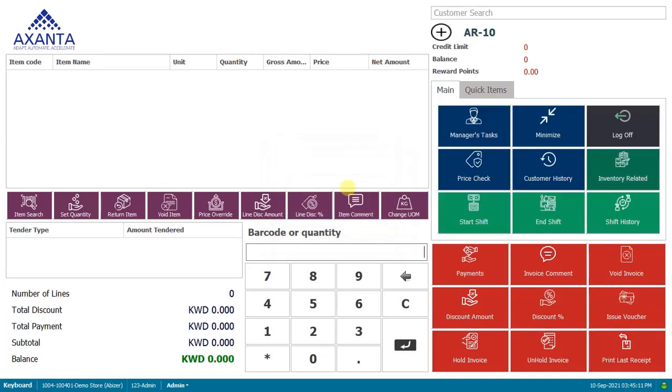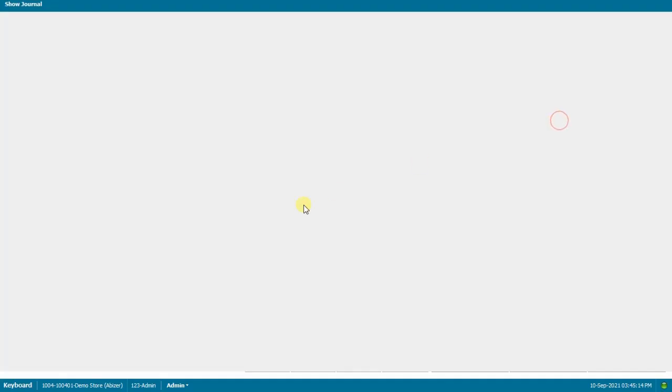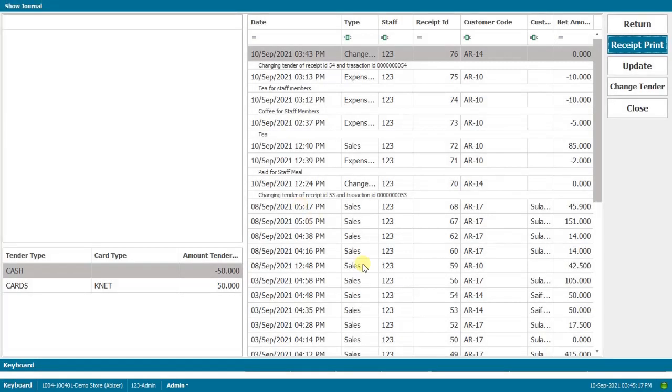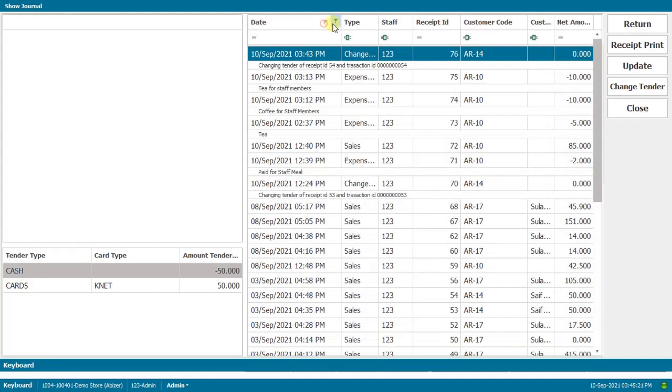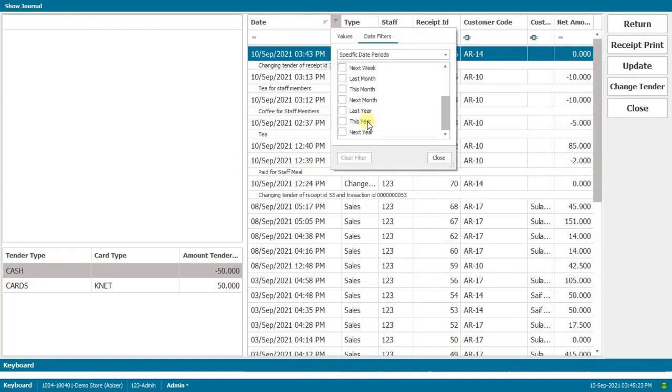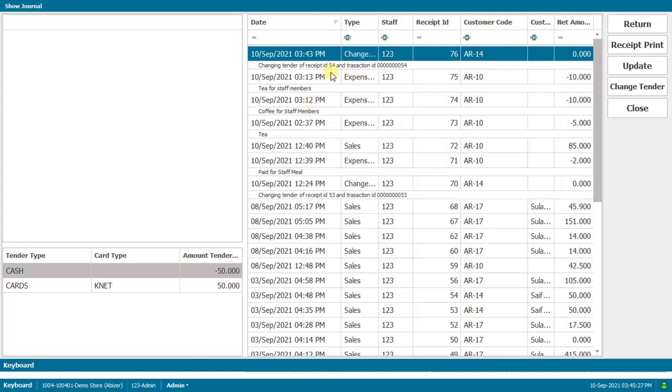Now let us look at the journal part, wherein you will see the history of all the transactions that have been made throughout. So you can just filter this and you can select any date, any timeline you want to. All the details are available here, right from date to the net amount.